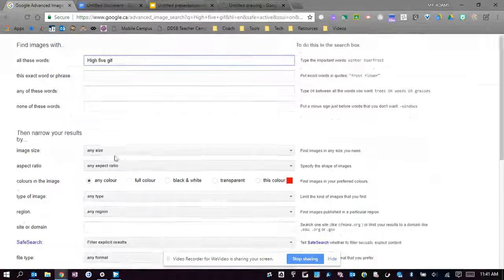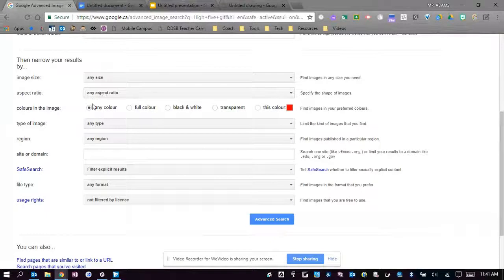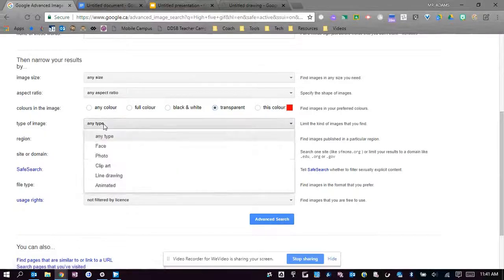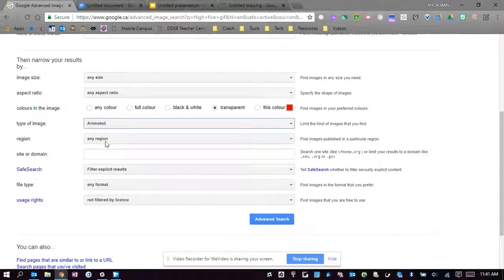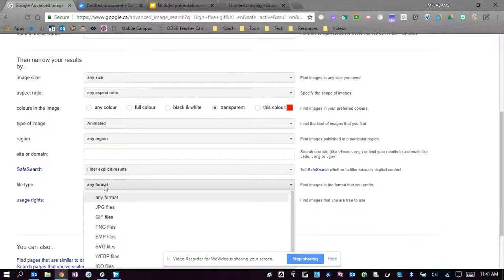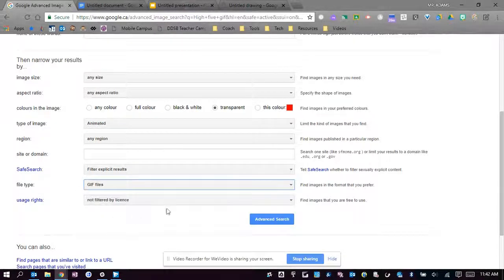In my Advanced Search, I am going to make a few changes. First, I want a transparent background, so I'm going to choose Transparent there. Then I am going to choose an animated image file so that I know that it's animated. And finally, for file type, I'm going to restrict the search results to GIF files. That way, I'll only get GIF files in the search results.